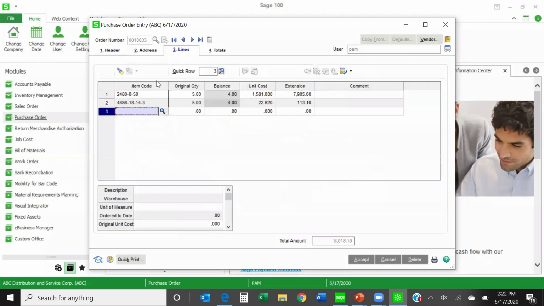And when I go into the lines tab, I tell it how many I'm planning on ordering. So again, if it was going to be 20,000, I would put in the item code for my widgets, and I would put in a quantity of 20,000 and the unit cost that they're quoting me. This balance field is going to be blank.